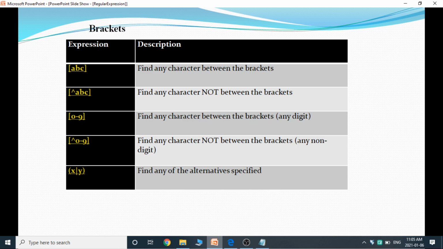Next one is brackets. Brackets have a special meaning when used in the context of regular expressions. They are used to find the range of characters. In the expression, if I take brackets ABC, then it will find any characters that are placed between the brackets. Here I have taken ABC.